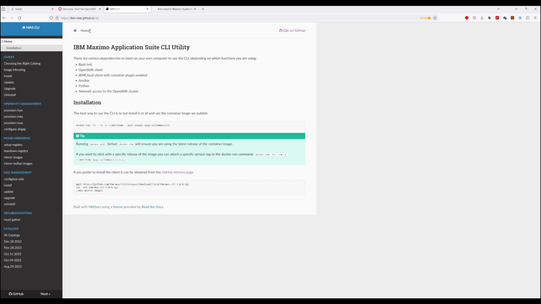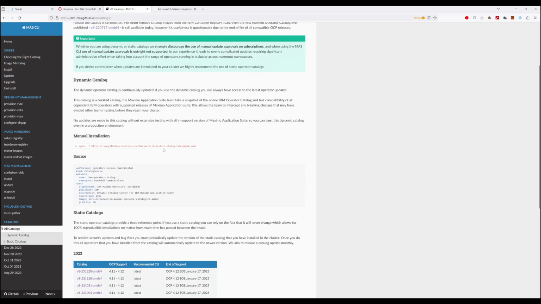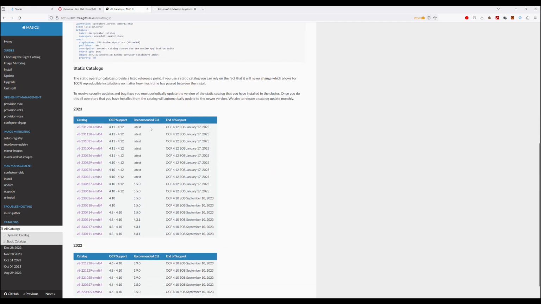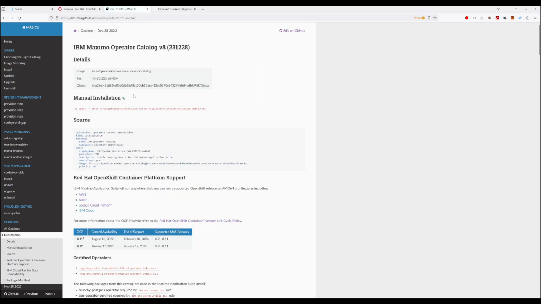So if we go to the documentation for the MAS CLI, in here we've got a list of every catalog that's available and details around the recommended version of the CLI to use with it, as well as OCP support statements. So in most cases, you're going to want to be using the most recent version. That's going to have all the latest security updates and bug fixes.